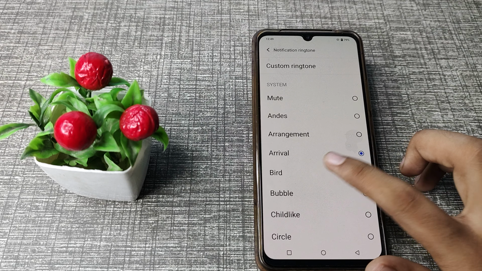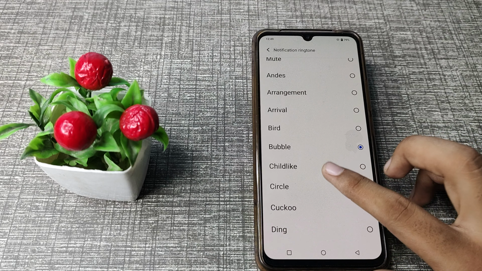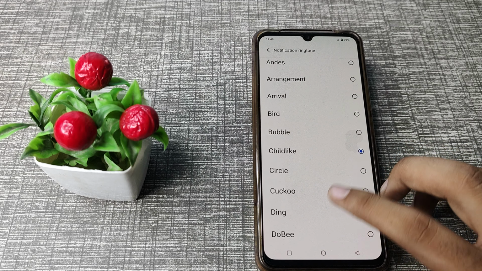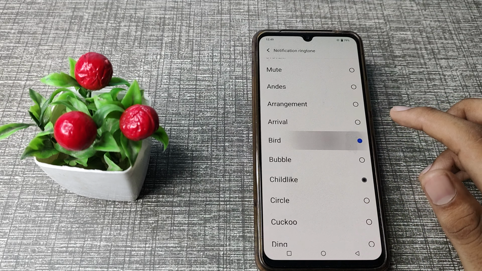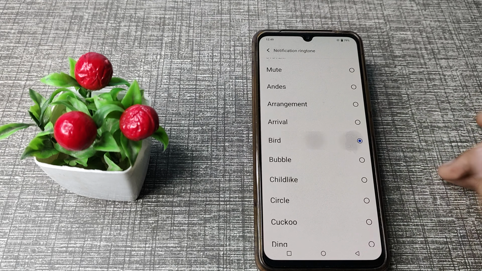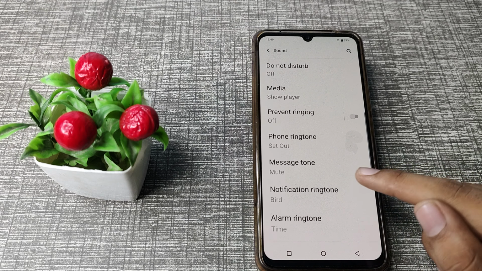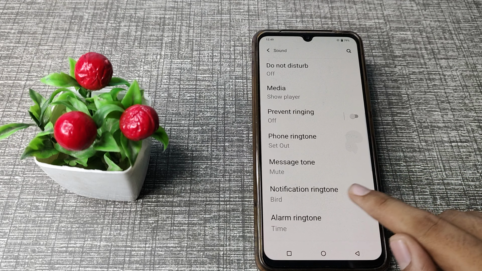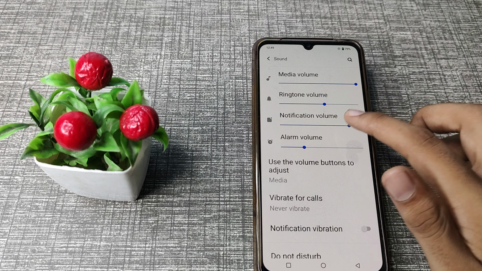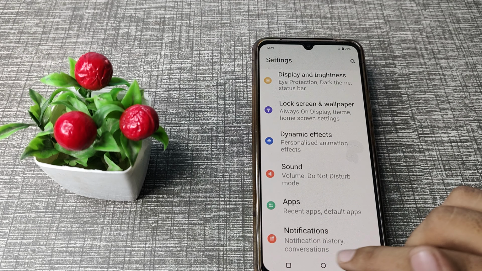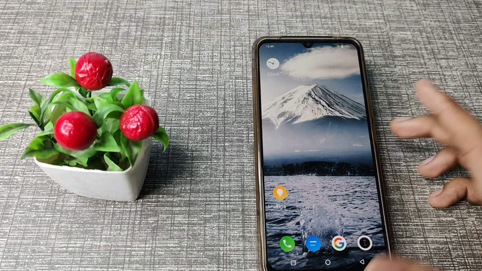There are options like bird, bubble, circle. For example, we will take this bird ringtone, tap and again tap. As you can see, the notification ringtone will change to bird. I hope you have understood how to change the notification ringtone in a Vivo phone.